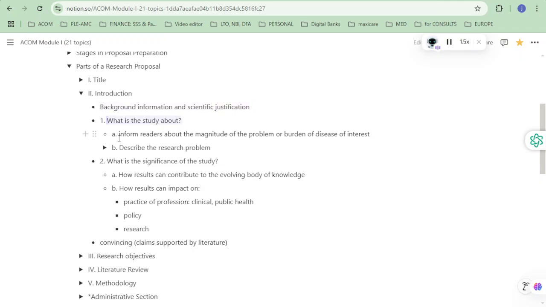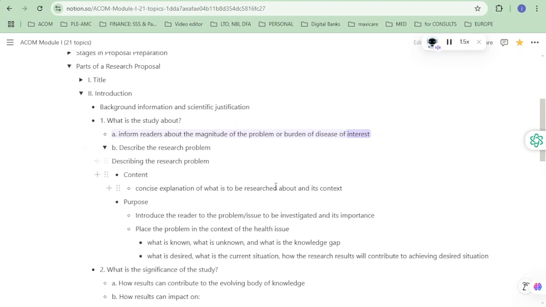1. What is the study about? A. Inform readers about the magnitude of the problem or burden of disease of interest. B. Describe the research problem. Describing the research problem. Content. Concise explanation of what is to be researched about and its context.